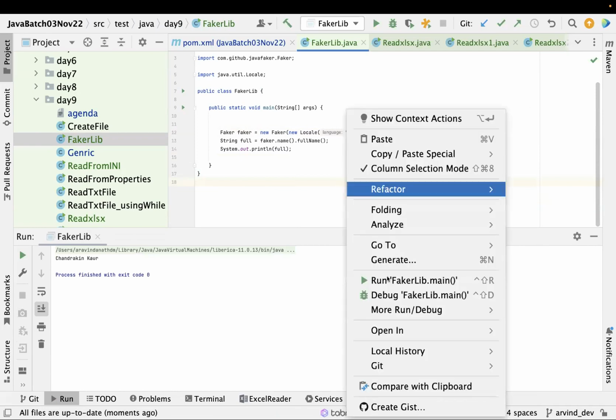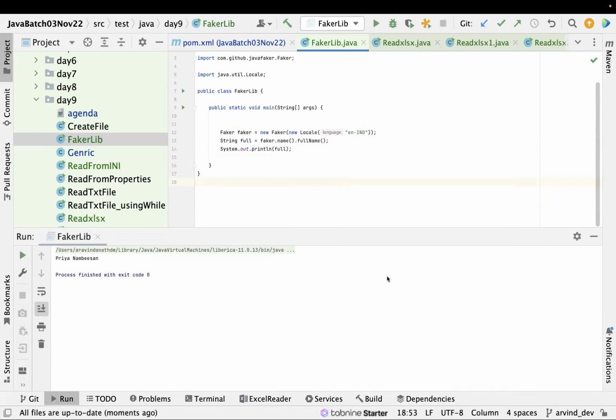But where is it coming from, Arvind sir? It is coming from a library. In that library, they will have millions of names, so it will just send you.